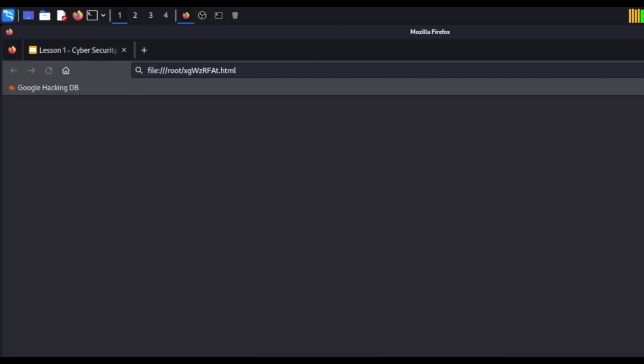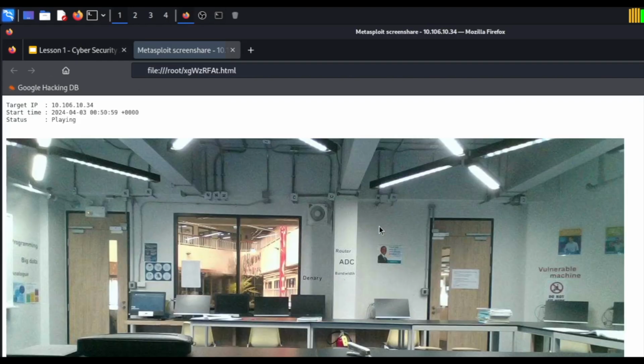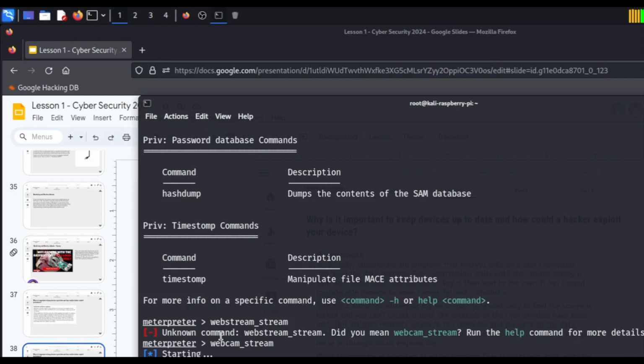And let's see if this opens up the camera on the computer. And here you will be able to see my classroom. So that's some pretty scary stuff, okay? Let's have a look at the other tools that are available. Okay, so we have killed our webcam session.